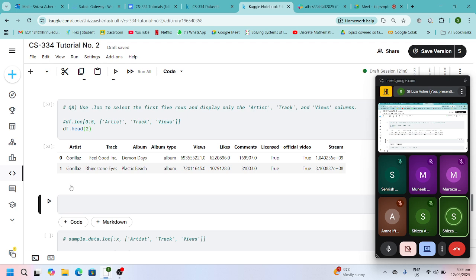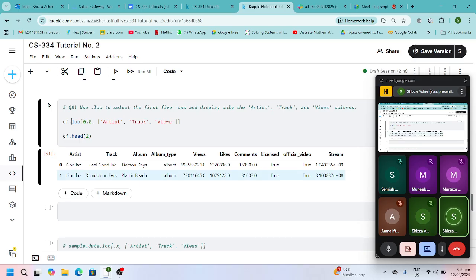All right, can someone tell me how I can do this using ilog? Can someone tell me the difference between log and ilog?